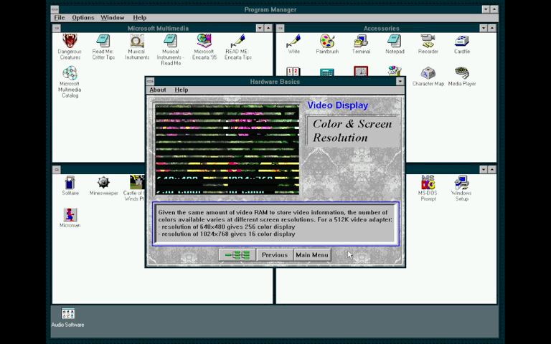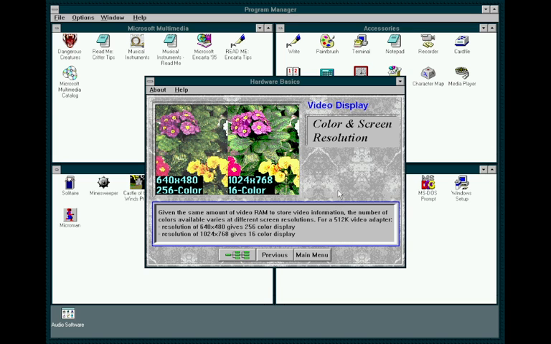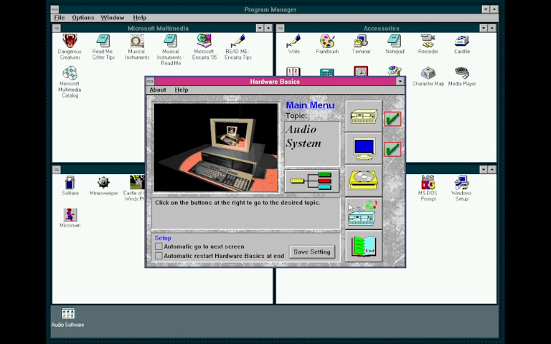Given the same amount of video RAM to store video information, the number of colors available varies at different screen resolutions. A 512K video adapter can give a 256 color display at screen resolution of 640 by 480, but only a 16 color display at high resolution. Click on the button at the right to go to the desired topic.